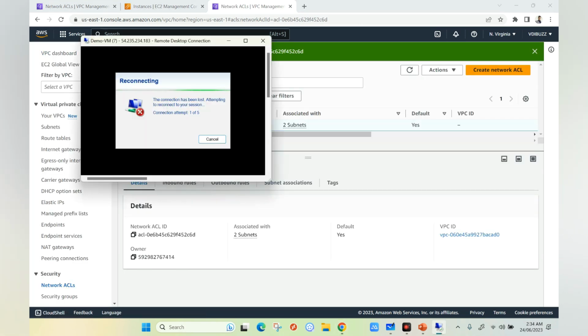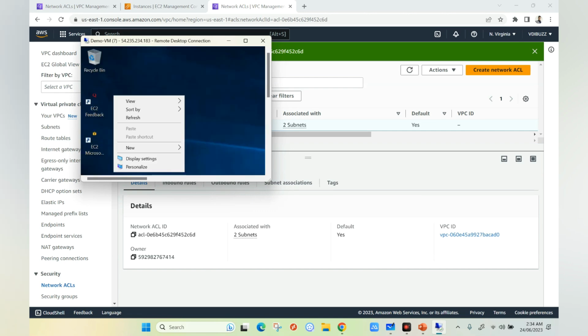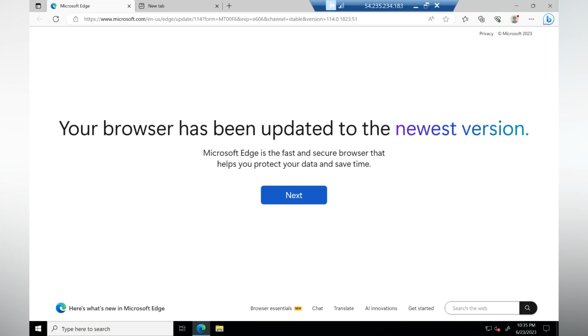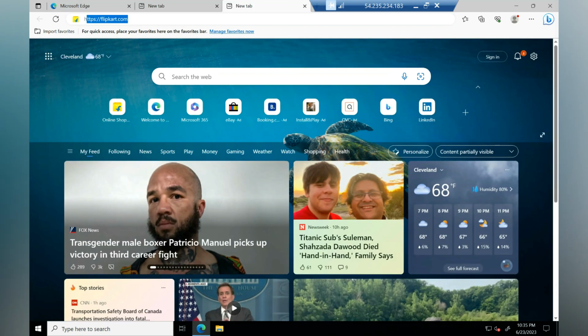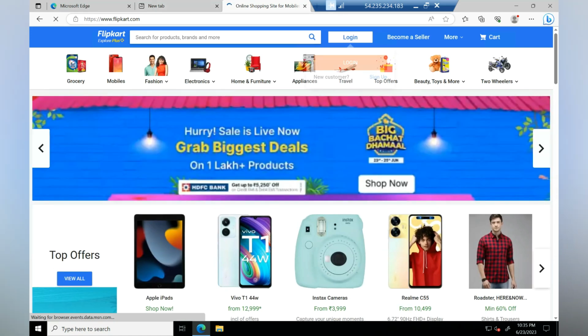If I go to my virtual machines and wait for some time, it will reconnect. Why? Because I have allowed my traffic. As you can see, now I can refresh and access the virtual machines. So this is the demonstration of the inbound rule. In this particular virtual machine, I will open some website, for example, https://www.flipkart.com. Now it is opening without any issue.